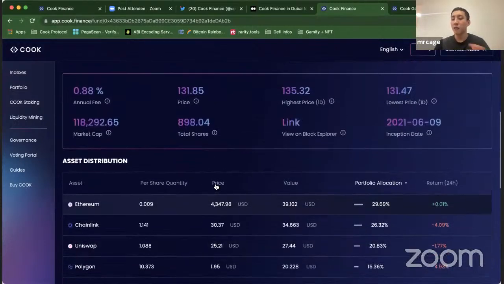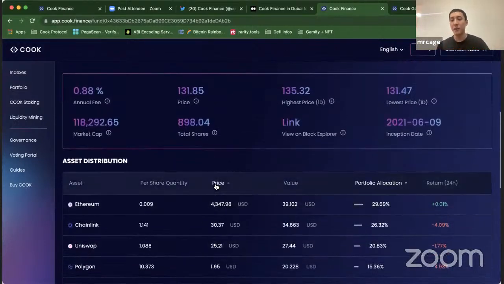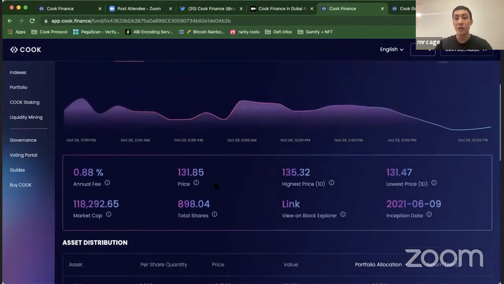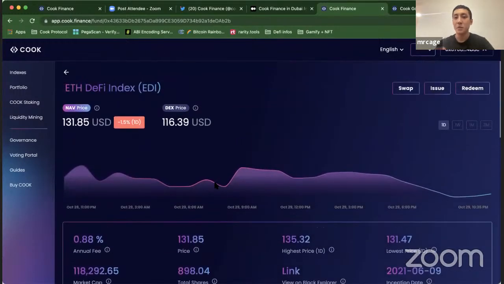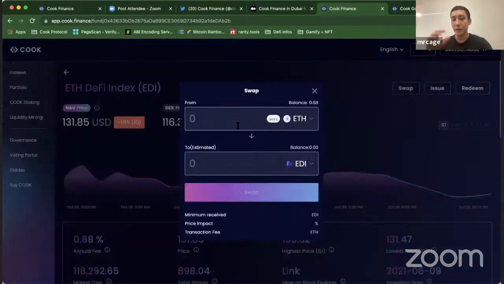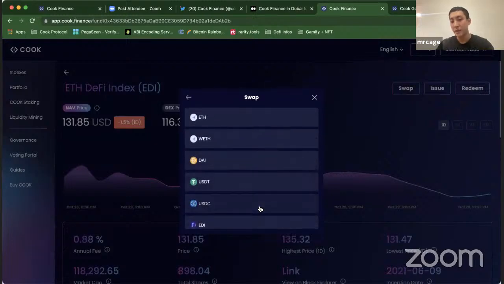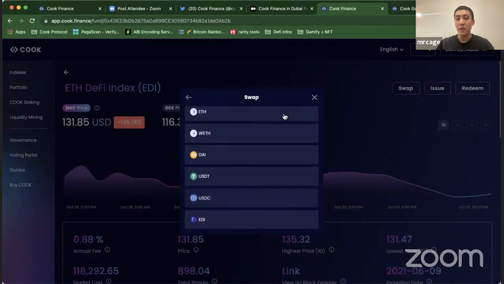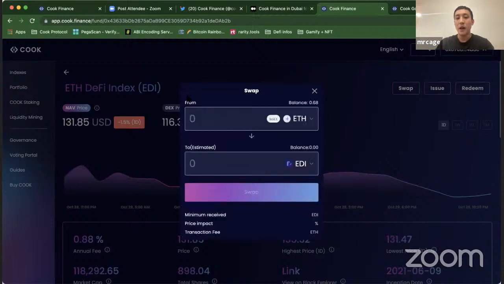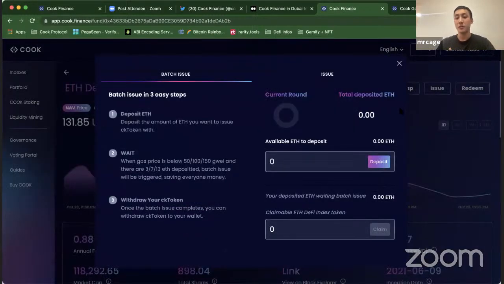So as a normal user or player on DeFi, how can I join this index investment? It's pretty simple. Just click on swap, and you can simply trade your Ethereum or other crypto coins like DAI, USDT, USDC on Uniswap to gain EDI, or you can issue by yourself. There are two issue features right now, which we call batch issue and issue.